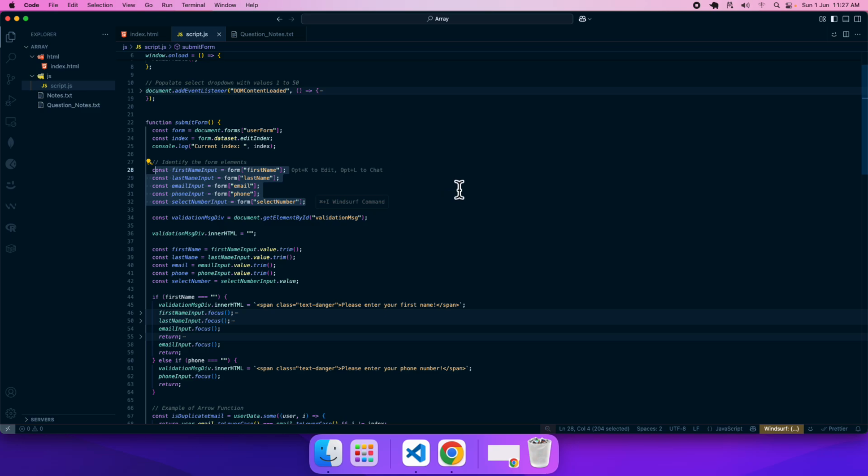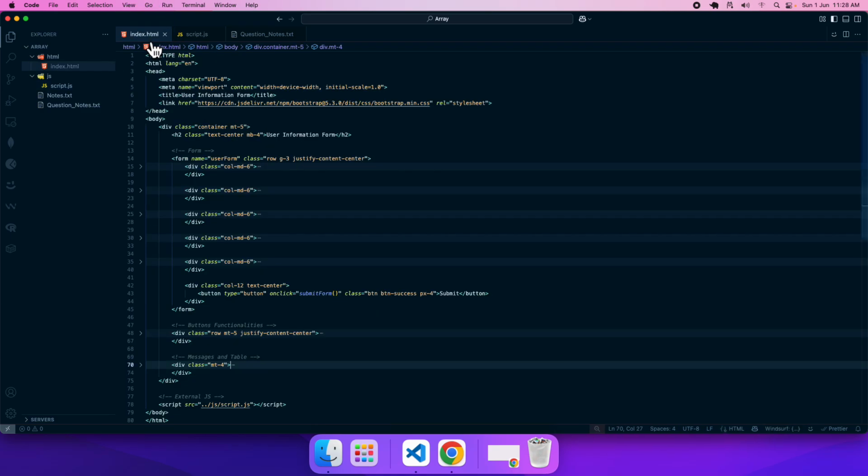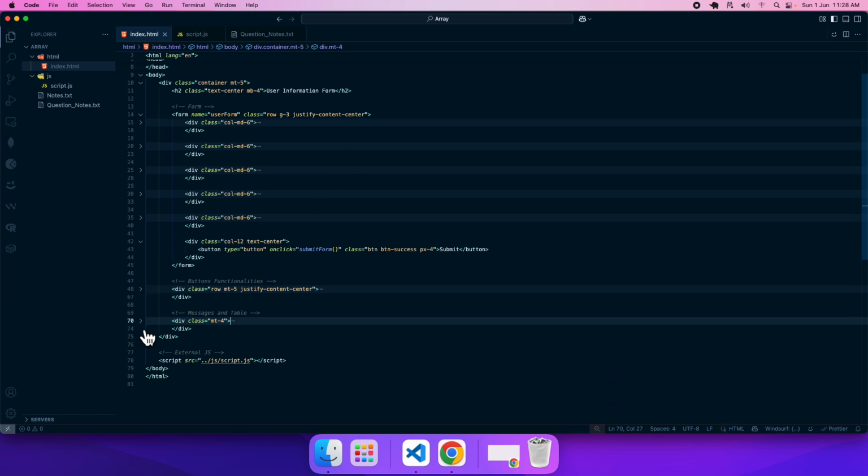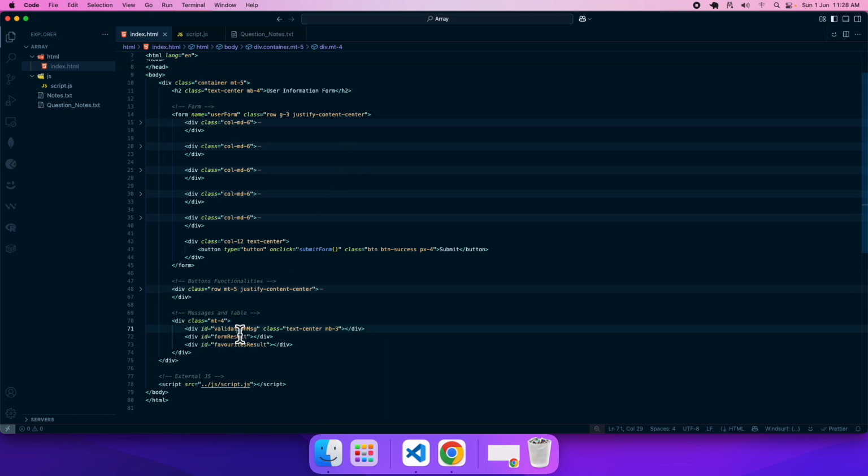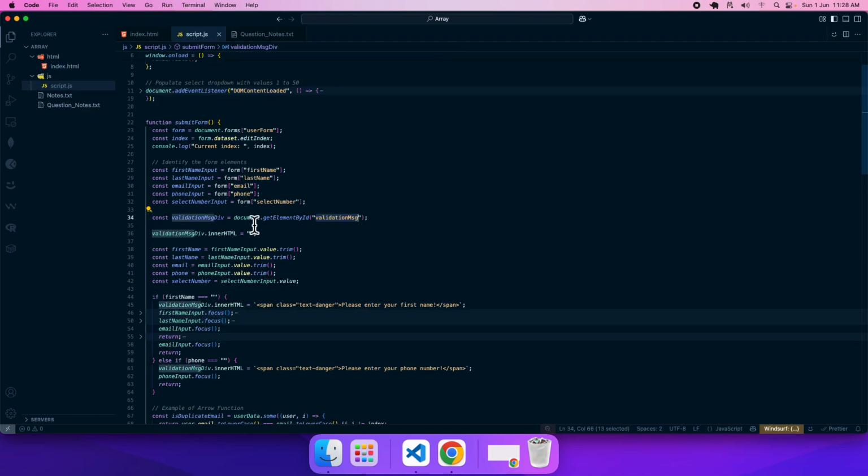Okay, now what I'm doing is that I'm targeting a particular empty div tag that is called validation message. Let's come over here. Over here I have got a div tag called validation message, that's what I'm targeting. Now you might be wondering why am I using document.getElementById, because in this case I was using form.